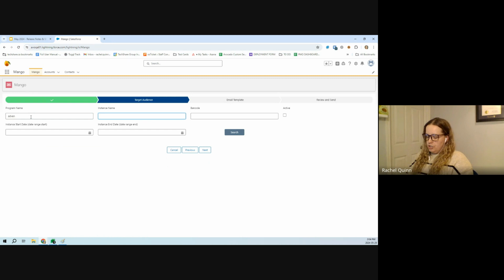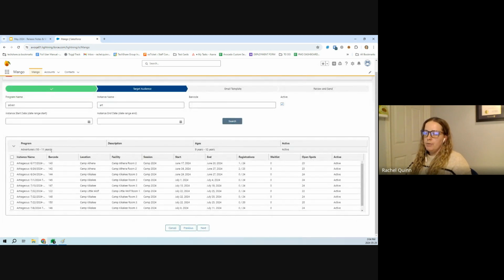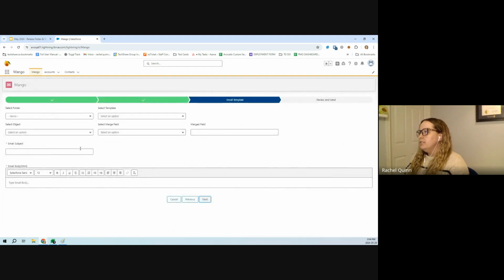I'm then going to search for the program and instance that I want to send. And again, this looks pretty similar to how the membership or facility or any of the other flows will work. We're just going to go through the program and instance one at a high level so you get an idea of what this looks like. So then we'll go next. We've selected 2 instances. You do have access to your classic email templates and email templates that are stored in Salesforce here. So you can pull those through.